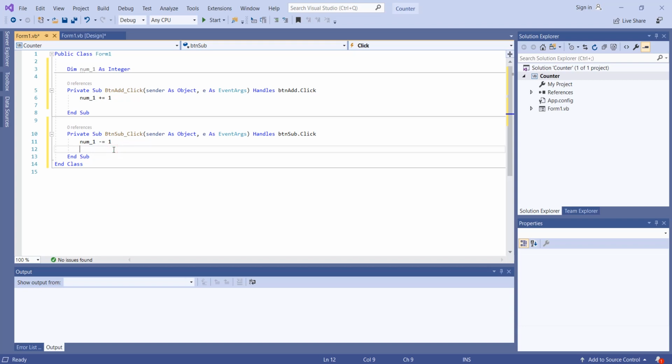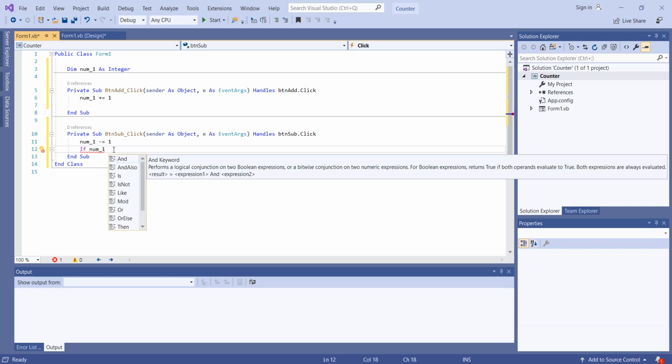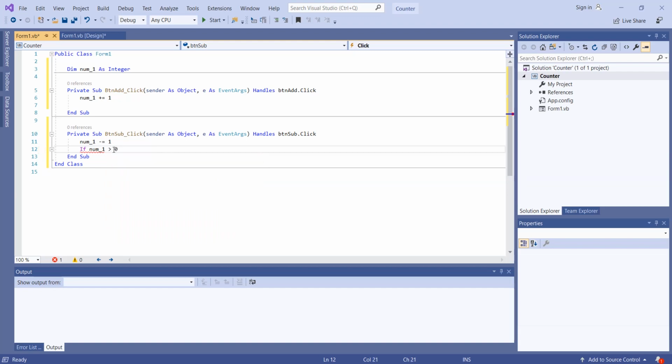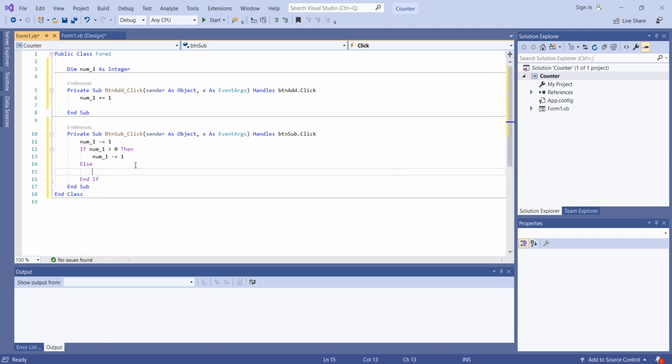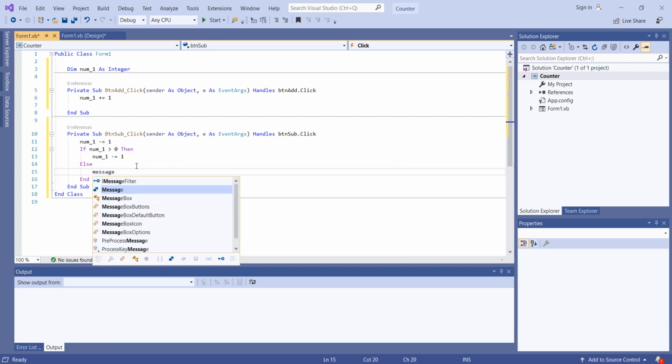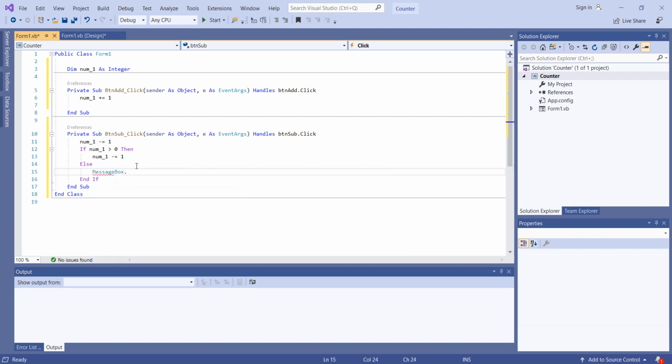We do not want this counter to go into negative numbers, so let's create an if statement to check before it takes a number away. If num1 is greater than 0, so that is it's at least 1 or higher, then it will subtract 1 from it. Let's make a message box appear if the number is not greater than 0.